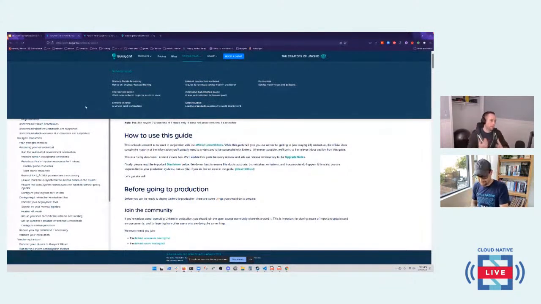So let's start. What this is, right? We're not going to do an introduction to Linkerd or an introduction to what service mesh is. I'll give you a quick overview because I feel like that's useful every single time I do it.